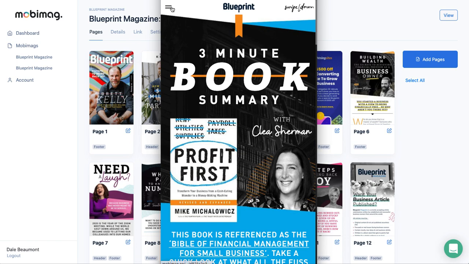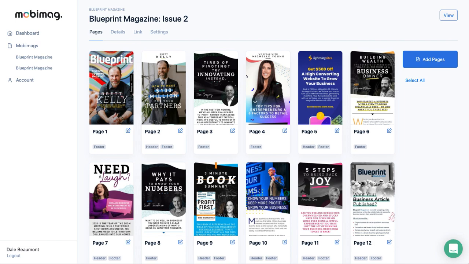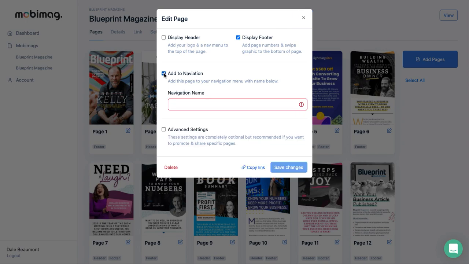Now, you'll find the navigation in the top left-hand corner if you're on a mobile version, and if you're on a desktop version, you'll find it just down here on the left-hand side. So what I'm going to do now is show you how to actually add pages to navigation and how to add titles. So first of all, you click here on the edit button, and then you click on this button here that says add to navigation.